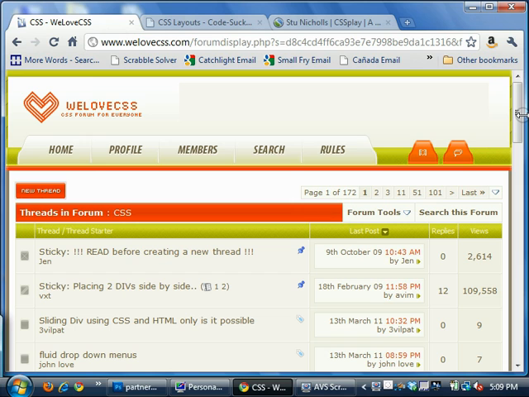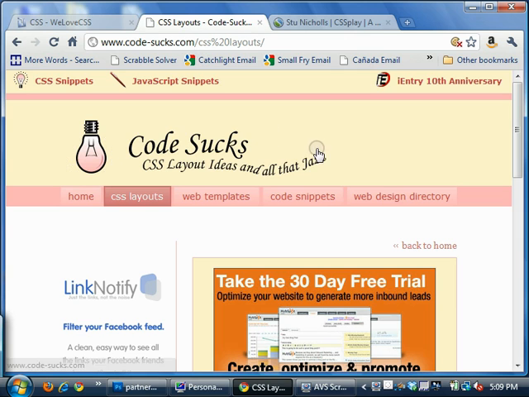So useful. You can also just look up CSS forums online. If you find one you like better than this one, feel free to use it. But definitely use forums. They're a good place to find information.